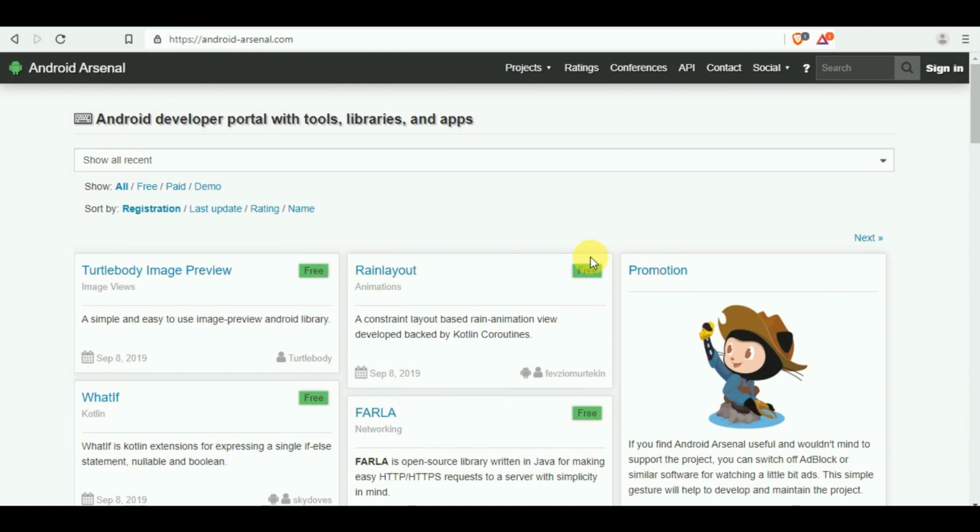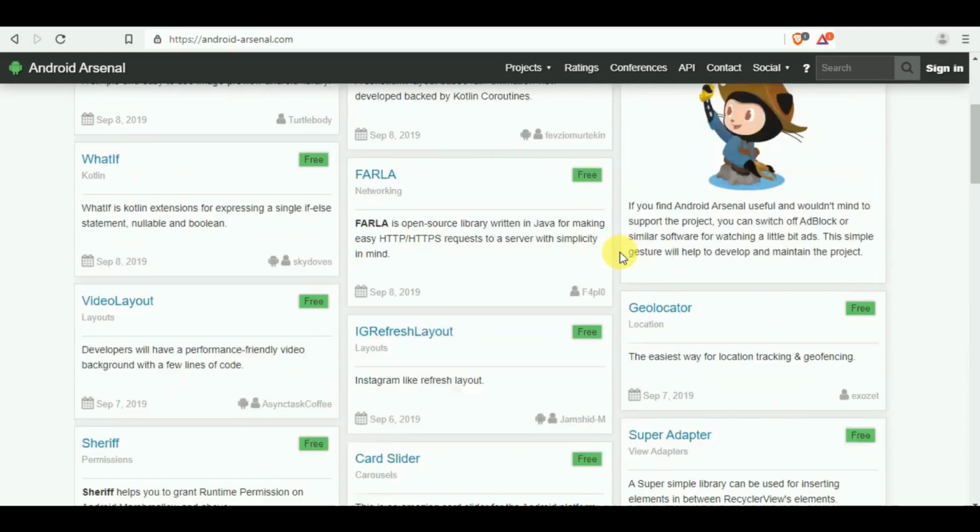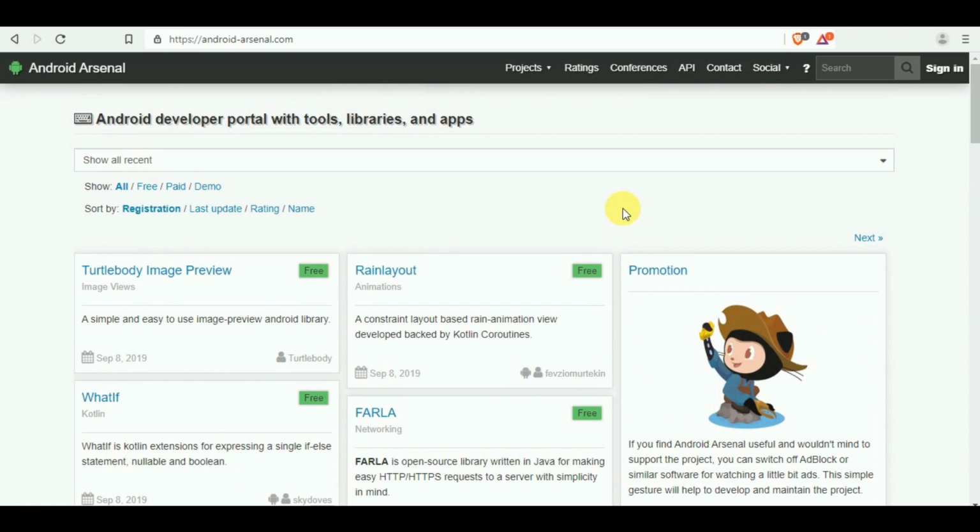I visit these sites regularly and spend 5 to 10 minutes getting new libraries and taking notes of the most important libraries in my Keep account. You can also do it, and I will provide you the link in the description as well.